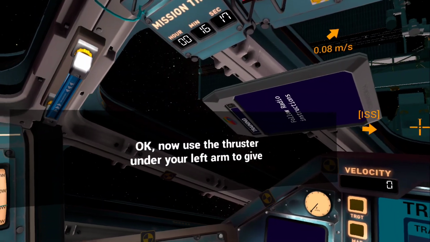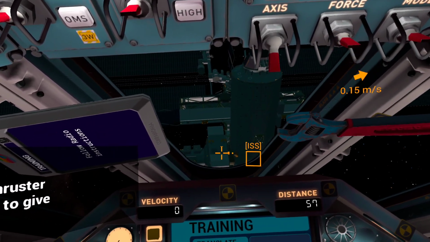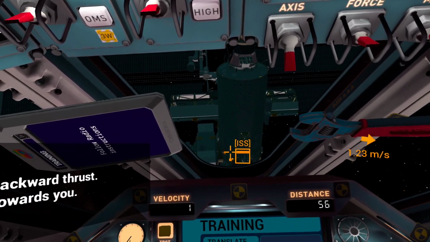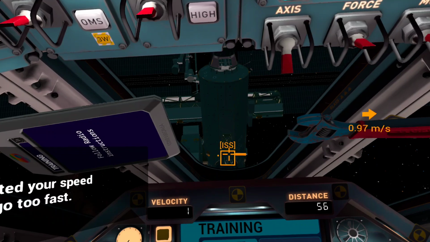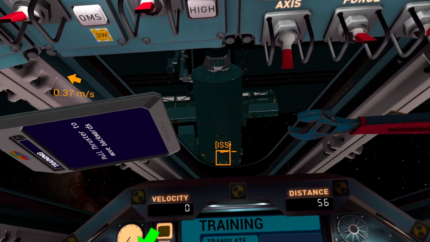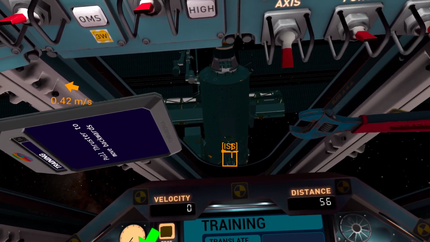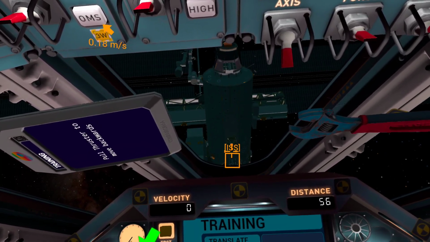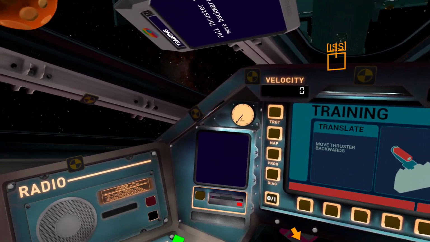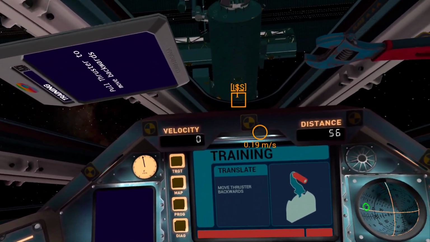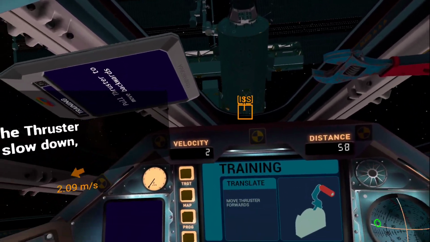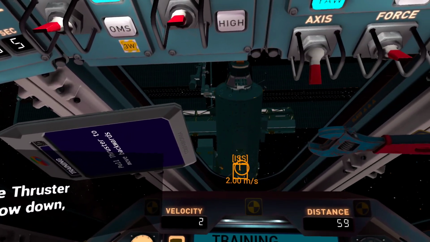Okay, now use the thruster under your left arm to give your spaceship some backward thrust. Grab it and pull it towards you. Don't worry, we've limited your speed now, so you won't go too fast. Now push the thruster forward to slow down and get some forward speed.